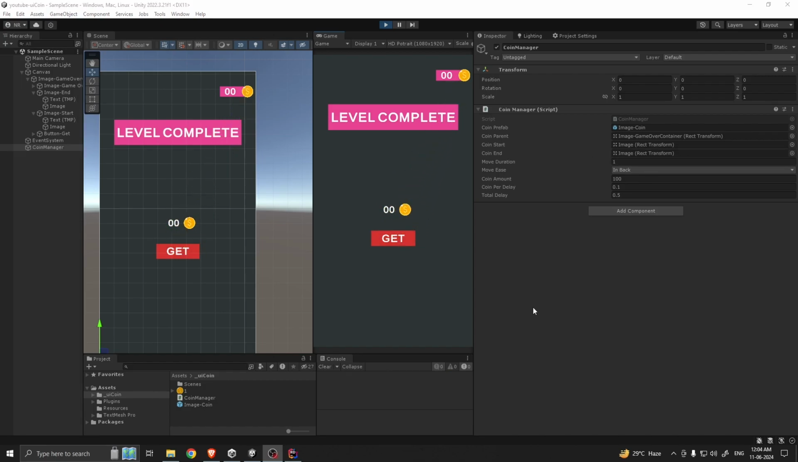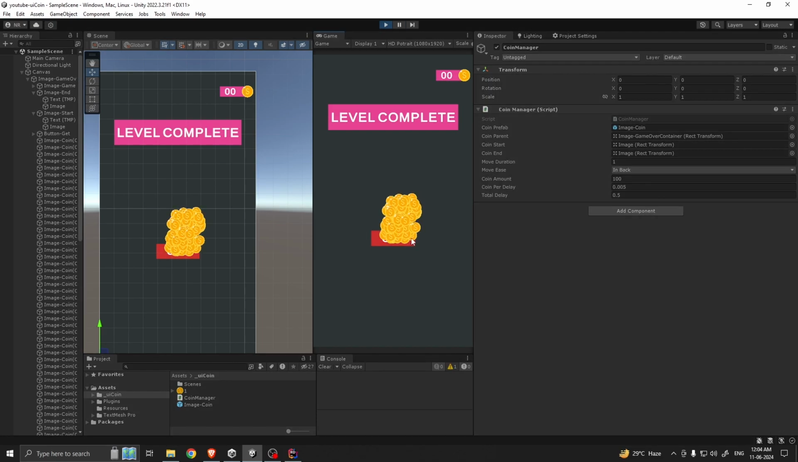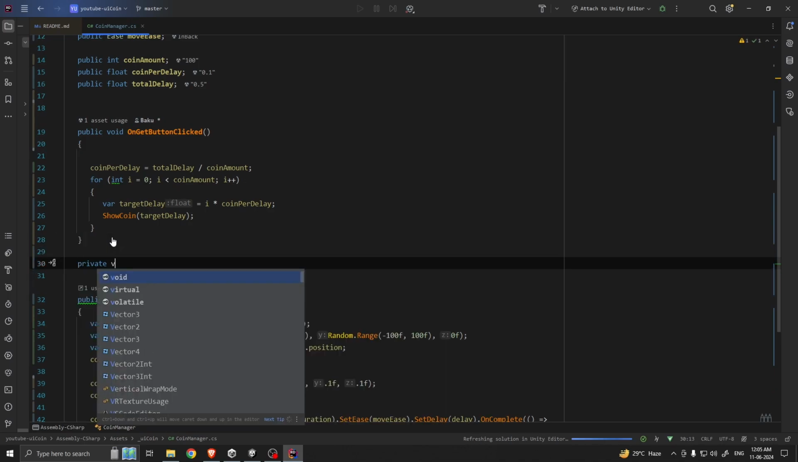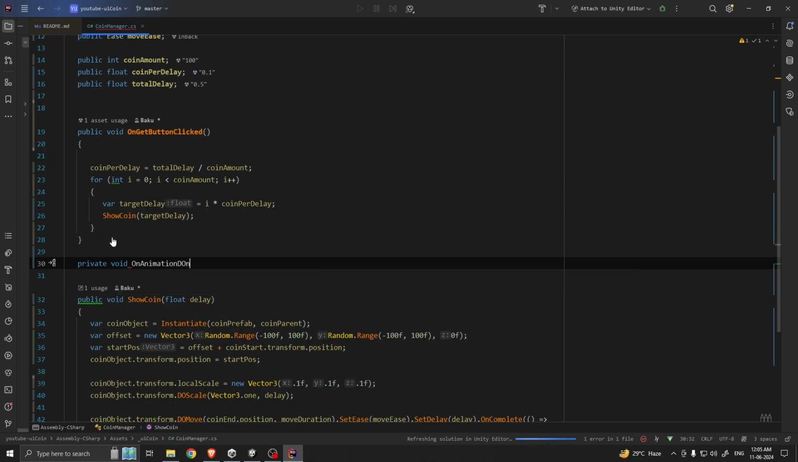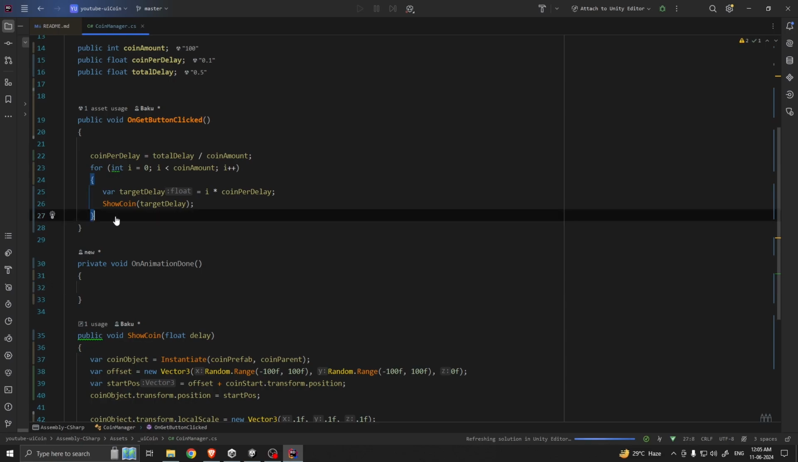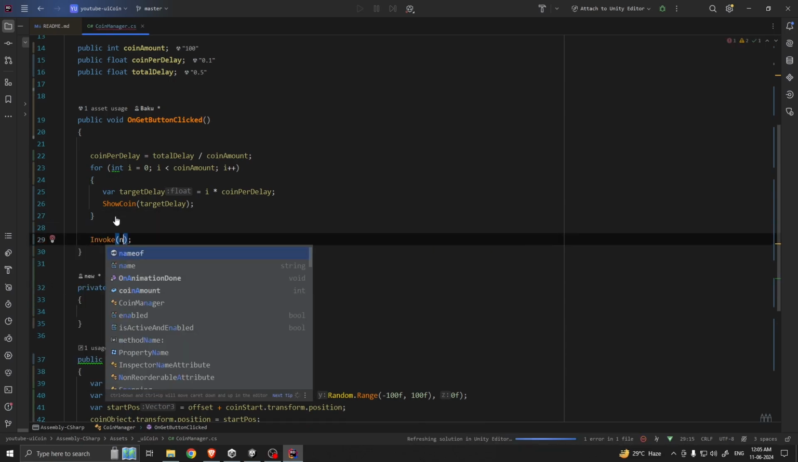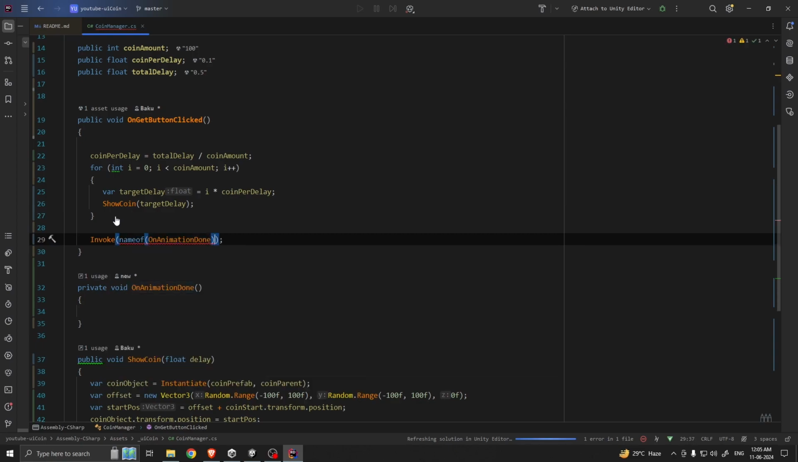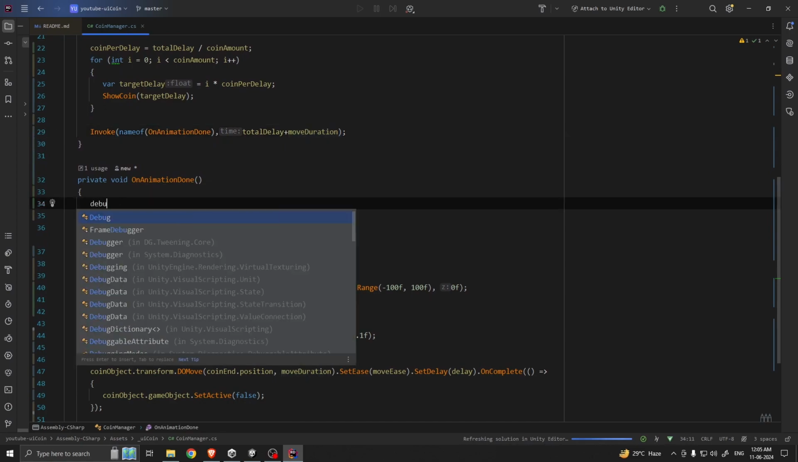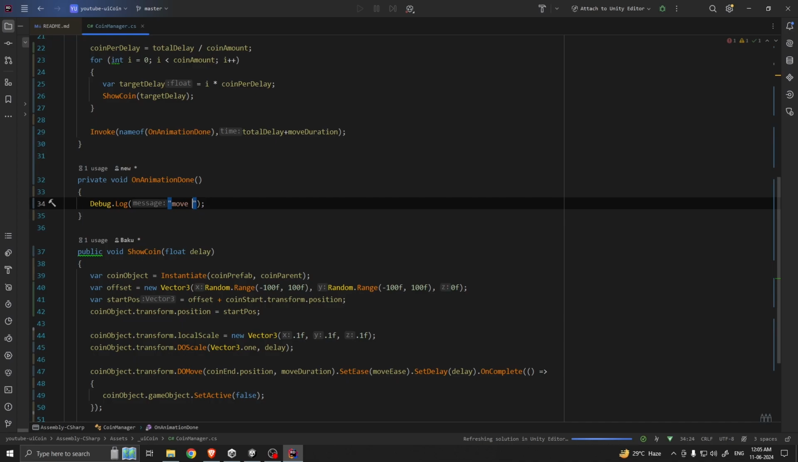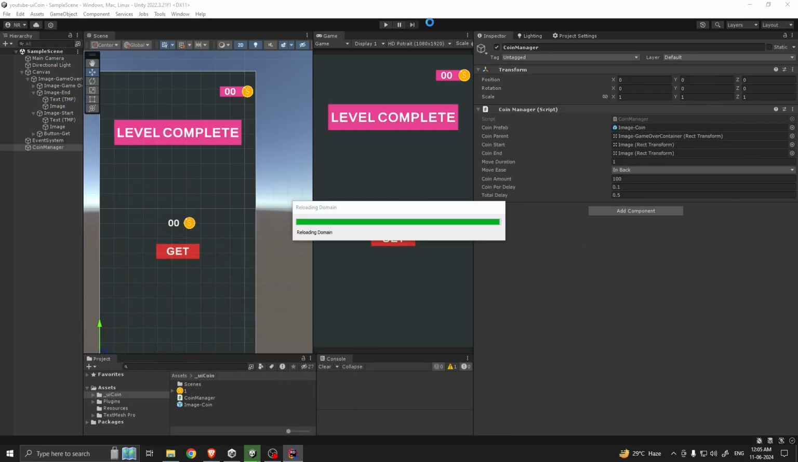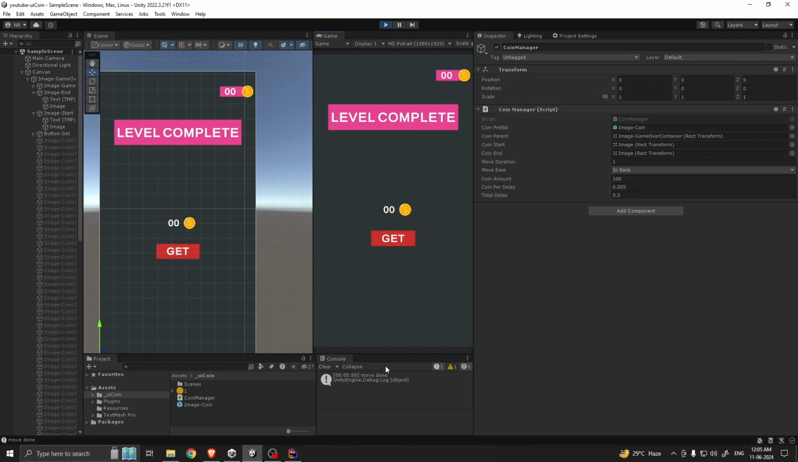Normally what happens is after the delay amount, we are going to update the text like coin, or in many games after this animation, the user will see a continue or go to next button. So let's do that. I'm going to create a new method, private void OnAnimationDone. I'm going to invoke it from GetButtonClicked. And for the delay amount, I'm going to give like totalDelay plus moveDuration. Here I'm going to print move done. Go to Unity Editor, press the get button. Here you see, whenever it happens, you can show a button or update the score text, whatever you want.